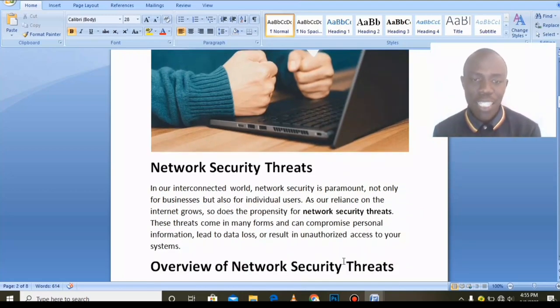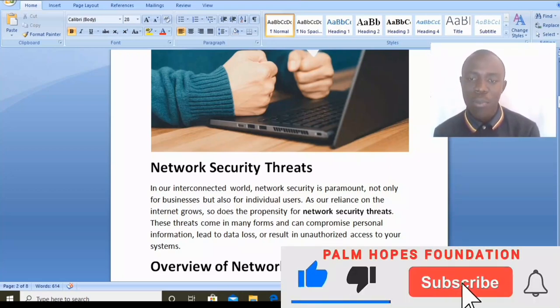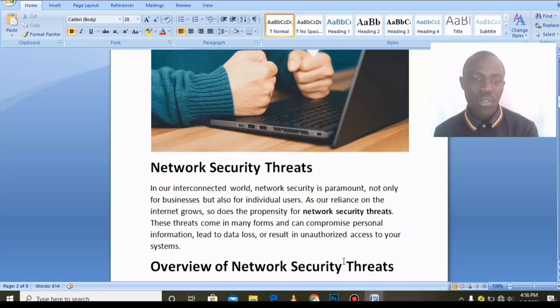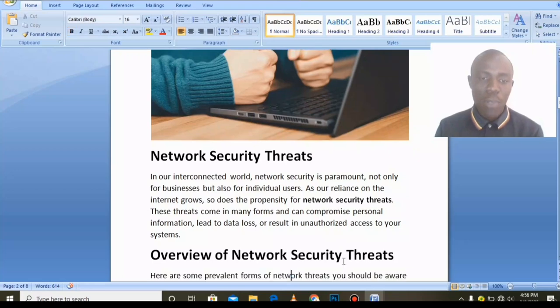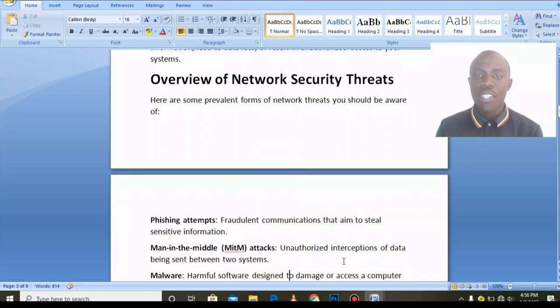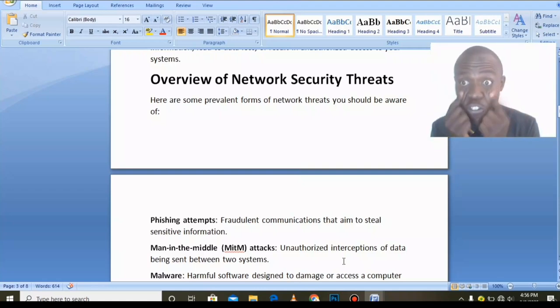In our interconnected world, network security is paramount, not only for business but also for individual users. As our reliance on the internet grows, so does the propensity for network security threats. These threats come in many forms and can compromise personal information, lead to data loss, or result in unauthorized access to your systems. Here are some prevalent forms of network threats you should be aware of.